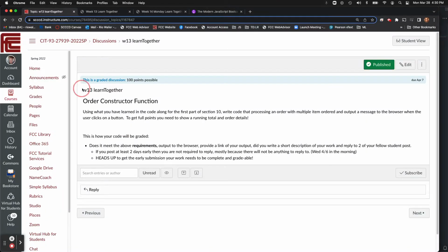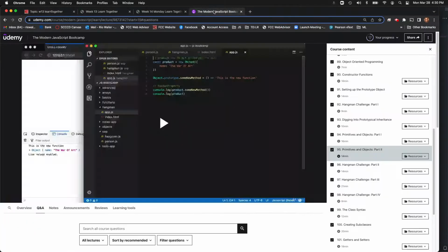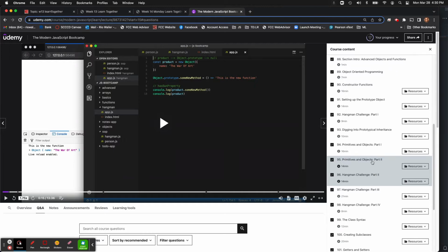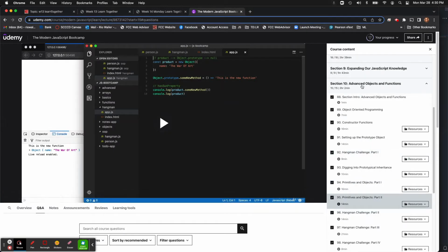Alrighty, so for week 13, which I'm recording earlier, not a big surprise, what we're going to do is learn the last two major concepts for this class. One is the idea of advanced objects and functions, what we really might term OOP, object oriented programming. Because for this week you've covered half of this section, I think there's enough here for you to take on what I'm going to have you do for the Learn Together.